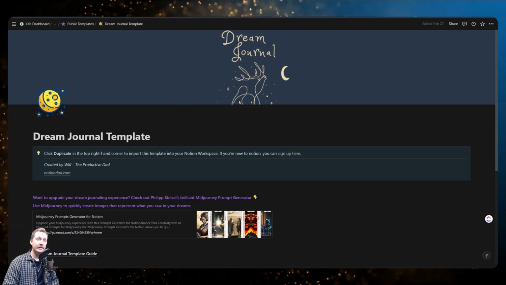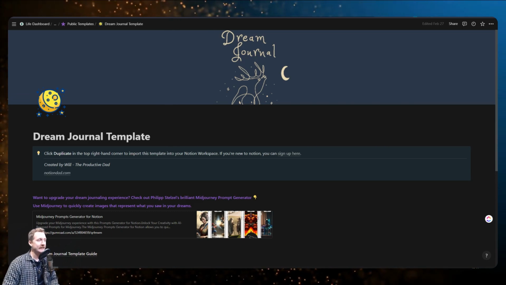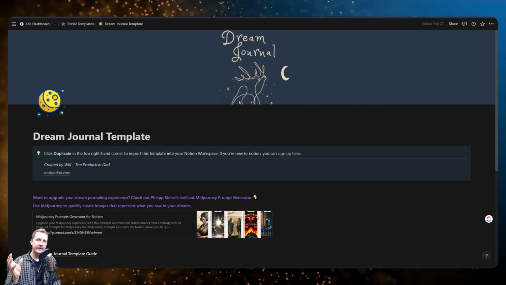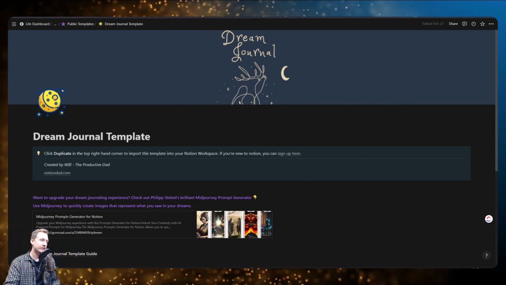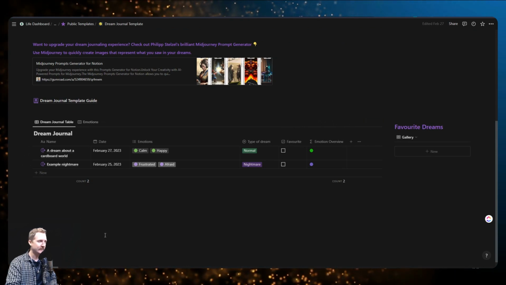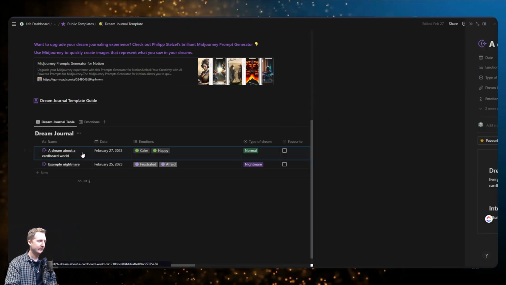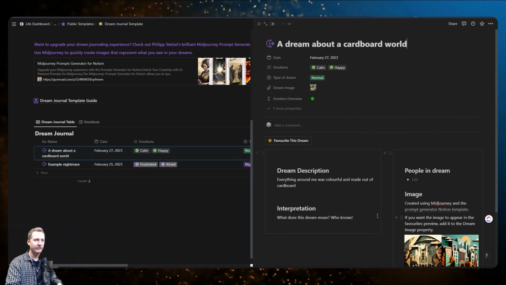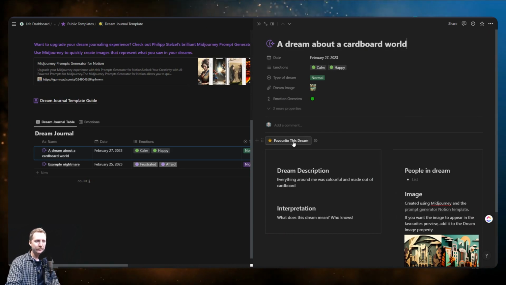Hey everyone, so Notion have just released their buttons update, and I want to show you quickly how I've implemented it into my free Dream Journal Notion template. If we scroll down to here, you can see you've got a couple of dreams that I've just added in there as examples. And if we go into this one, a dream about a cardboard world, you can see we've added the new button here called Favorite This Dream.